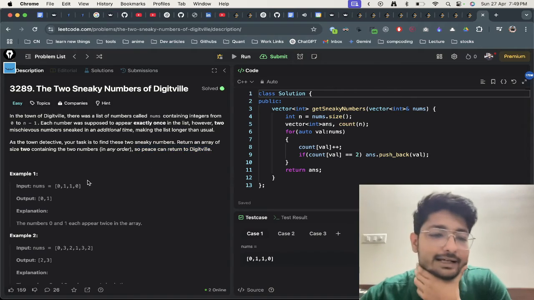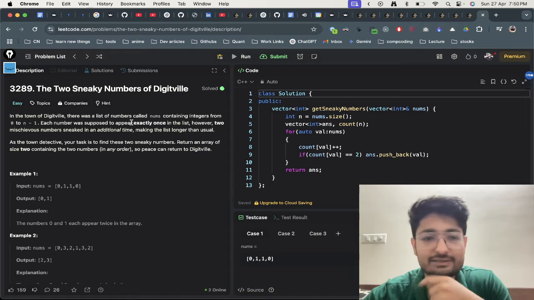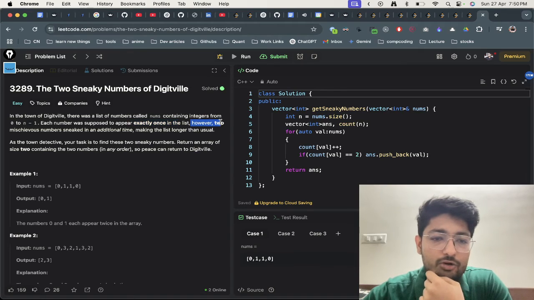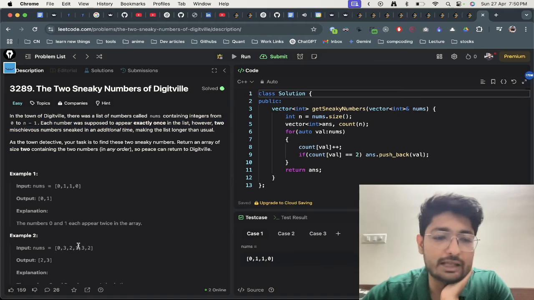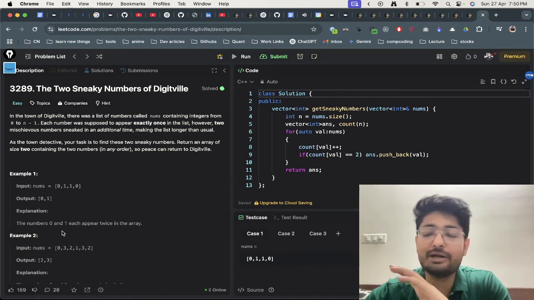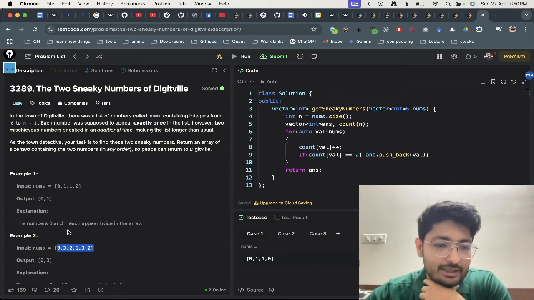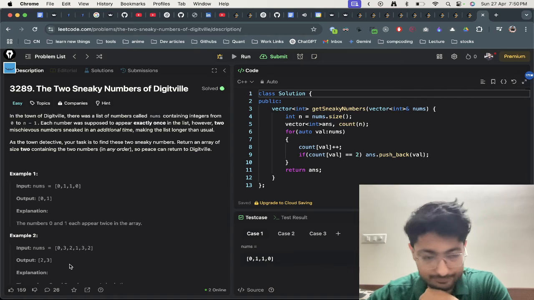So as you can see here, every number should appear exactly once, but our two mischievous numbers sneaked in an additional time. So two numbers are repeated twice, and everything else appears one time. You have to tell which numbers appear twice. As you can see here, both of the numbers 0 and 1 are twice. In this, 2 is twice and 3 is twice.